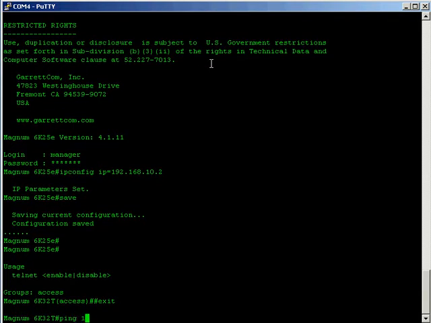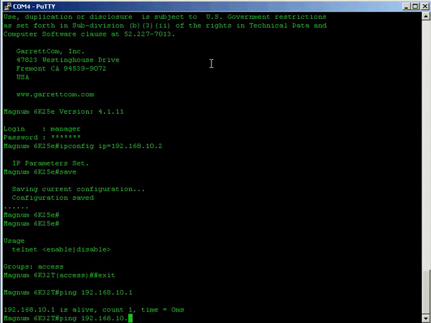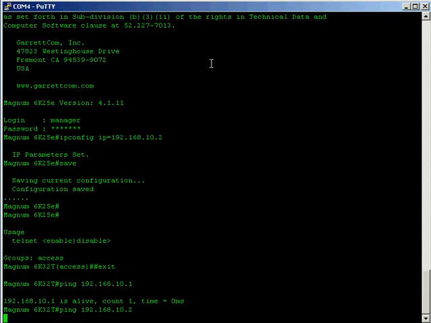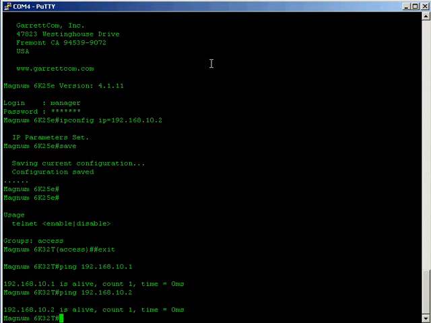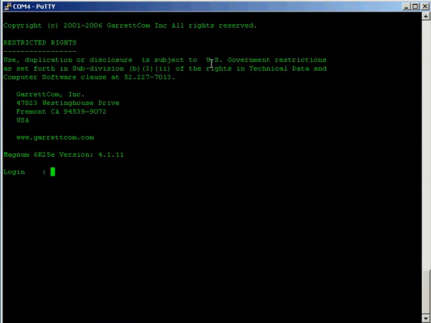So ping 192.168.10.1 is our address, and the other switch's address is 1.2. Let's just see, yep, this is fine. So if we go to Telnet now, we can actually Telnet to that switch from the command line of this first switch. And here we are, we can log in.